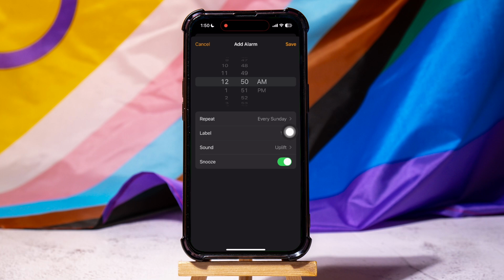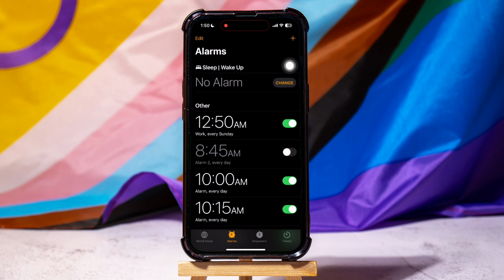Once you are satisfied with your settings, tap Save in the top right corner to set the alarm. On the Alarm tab, you can see the new alarm that has been set. Following these steps, you can easily set up an alarm on an iPhone.